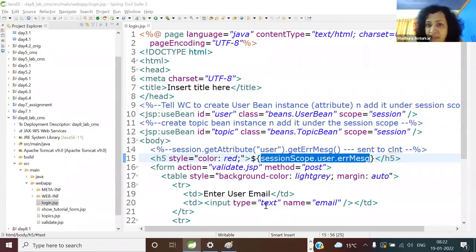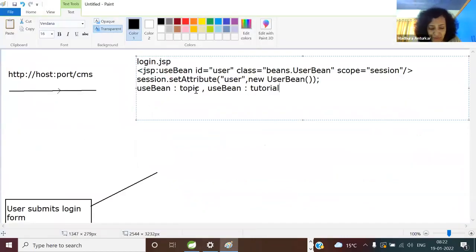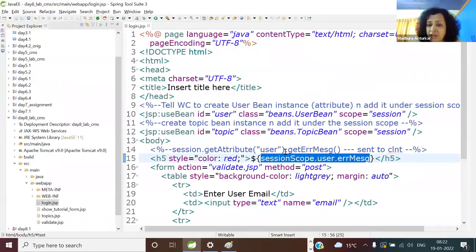Now, when the client has sent the first request, where is my code? session.getAttribute user will return you the user bean reference. But when I say get error message, what will it return for the first time? Null or not null? Answer fast. It will return null. And how will EL represent that null? Will it print a null pointer exception, null, or blank? Blank. Okay, so we are safe.